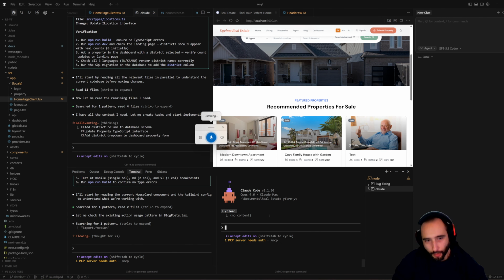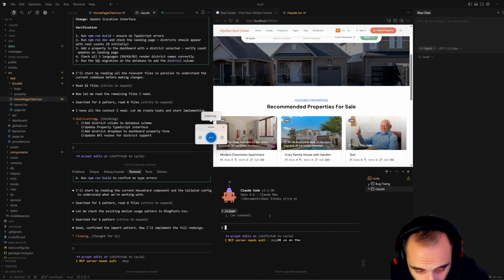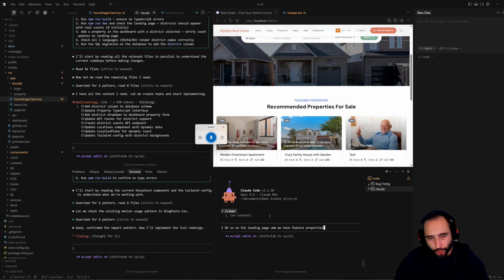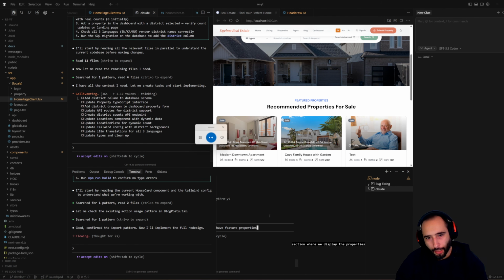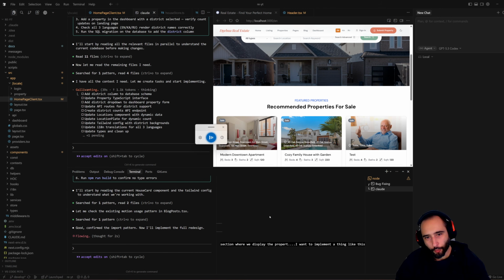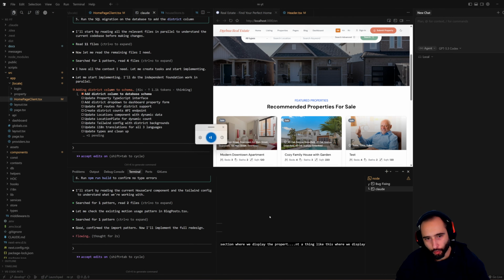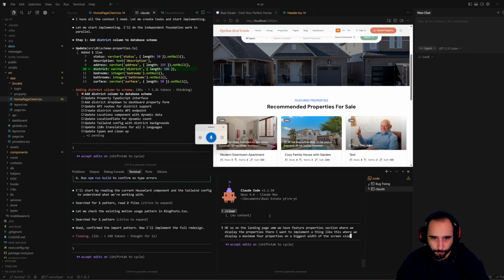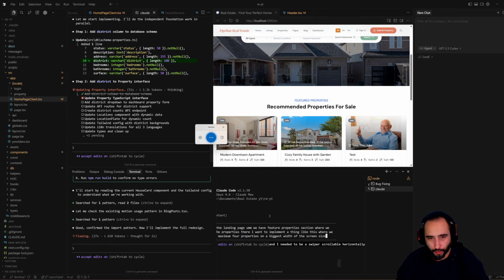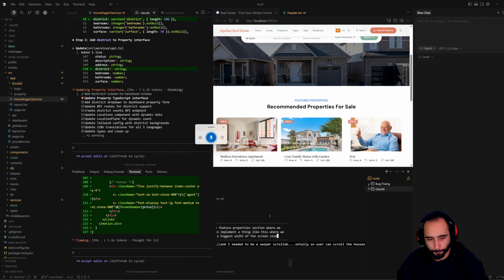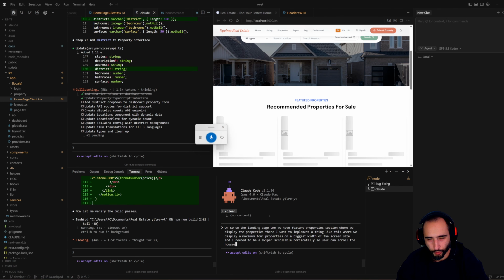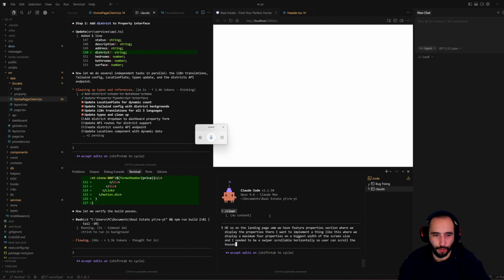Okay, so on the landing page, we have a featured properties section where we display the properties. There I want to implement a thing like this where we display a maximum of 4 properties on the biggest screen width, and I need it to be a swiper, scrollable horizontally, so the user can scroll the houses. Basically that's it.